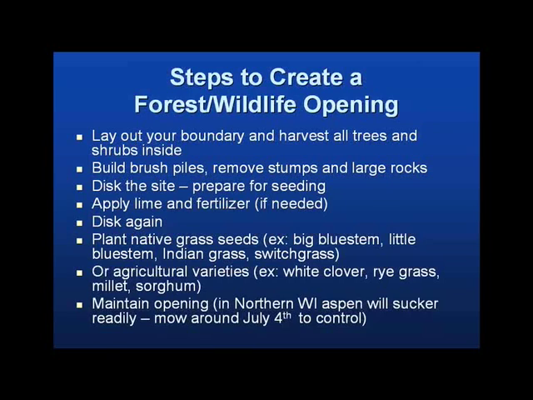So if you're doing a wildlife opening in northern Wisconsin, those pioneer species like the aspen are going to think you just clear-cut for them, and they're going to sucker readily and start to encroach in that area. So you're going to need to do some things to maintain that opening over time, or what's going to happen is the shrubs and the aspen are going to encroach, and eventually that's going to grow back up and look like a forest again. So if you're trying to maintain it as an opening, you're going to probably have to do some mowing of the brush.